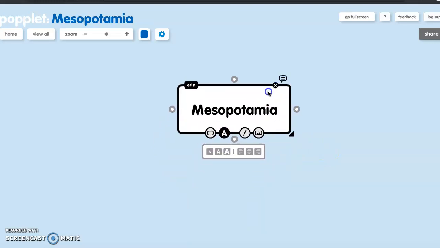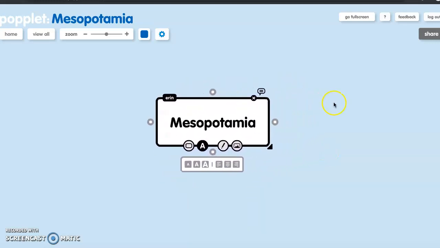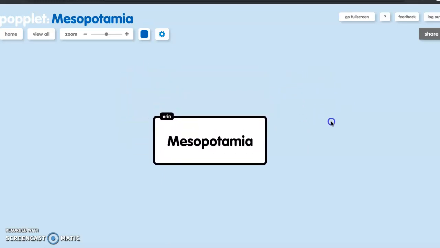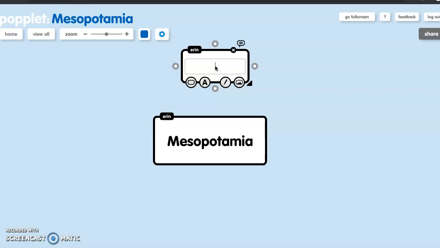Now we could move the box around our screen. We can also hold onto our screen and move the screen around as well. Now we're ready to add more boxes onto our Popplet. There are 4 different categories for our cultural universals. So we will double click again, and the first one that we're going to add is society.